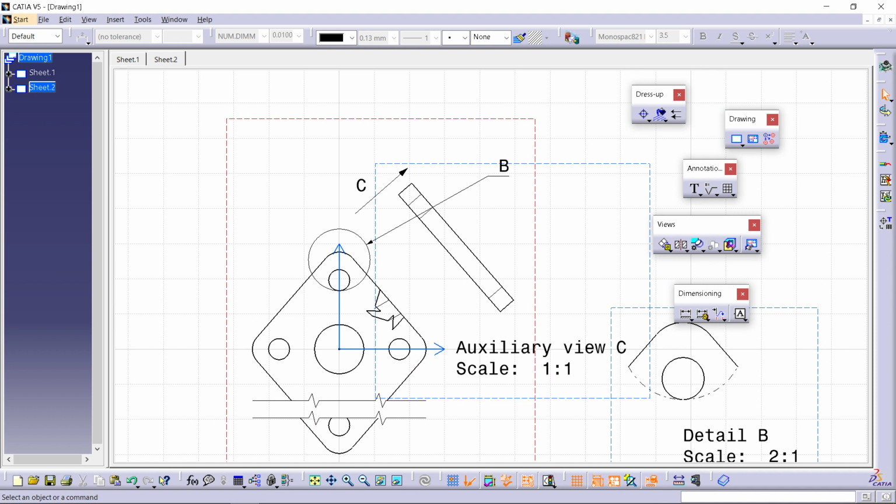The next one is your unfold view. If you have any sheet metal part and you want to see that in a drawing, you can go with the unfold view. After unfolding, if you want to calculate what the dimension will be, then you can go with the unfold view for 3D in CATIA.